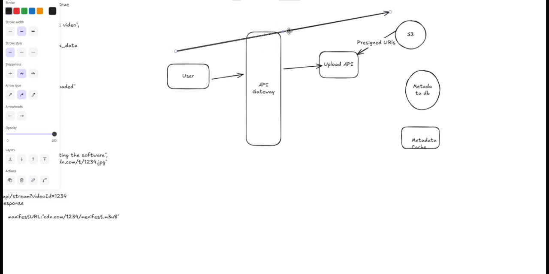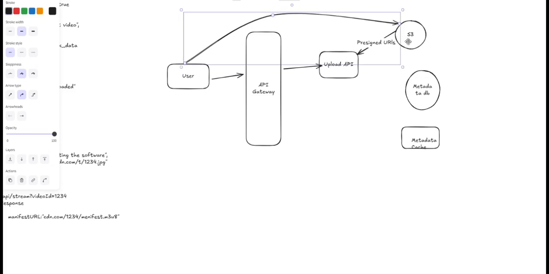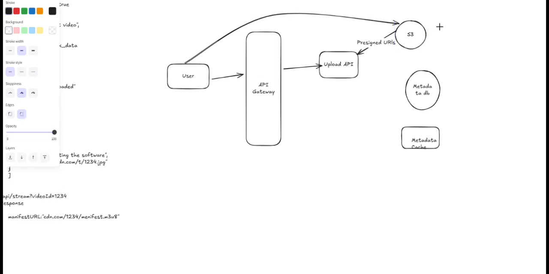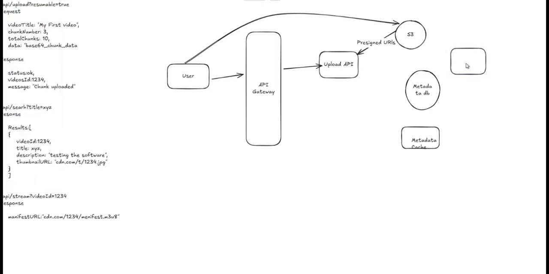We will go deep dive later on in this video in terms of how we upload video in small chunks. Now, once we have the raw video in S3, we will pass this video to transcoding servers.